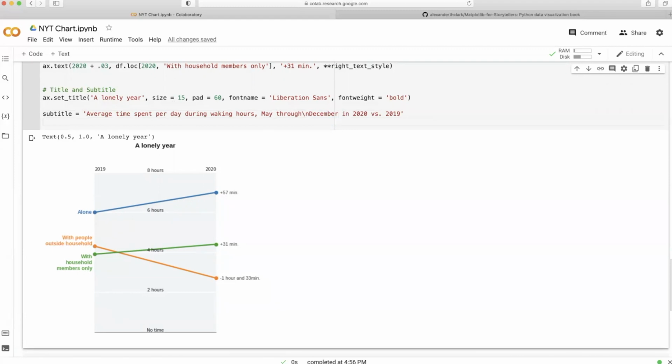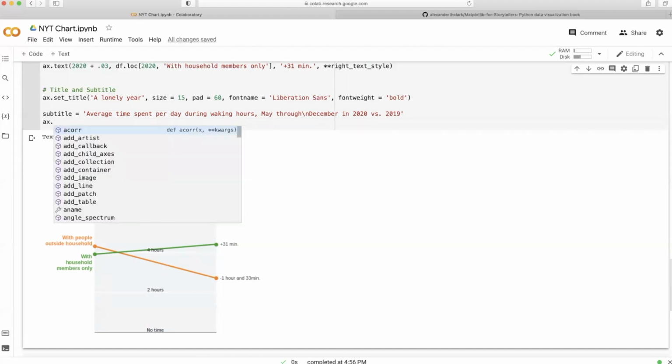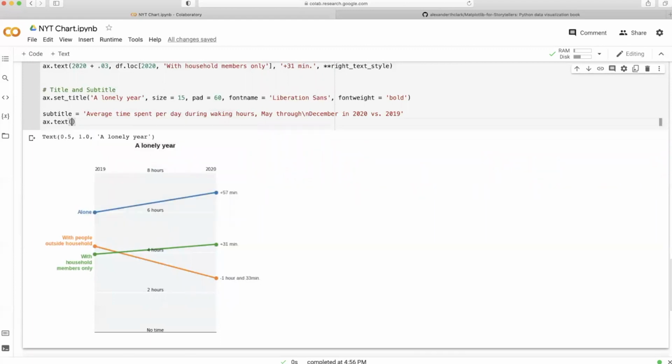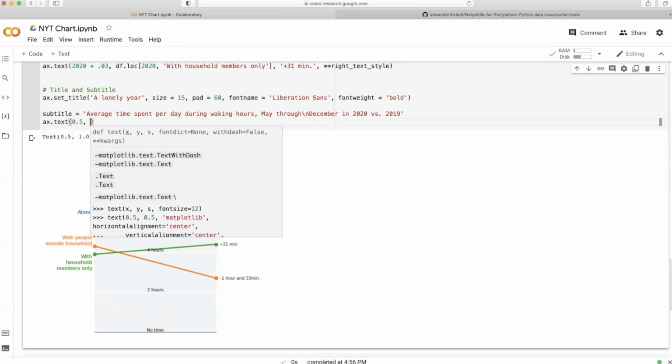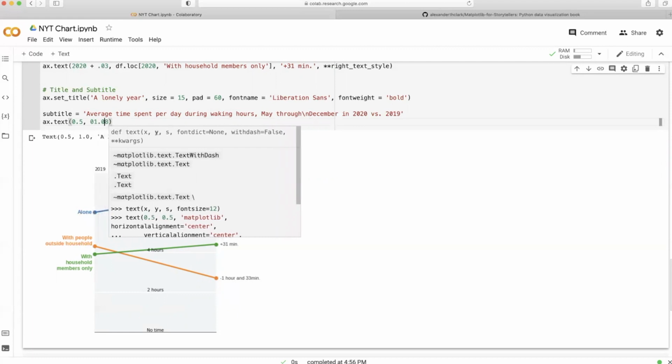And to my knowledge, there's not a subtitle function. And I want it formatted different than the title. So that means I've got to add a new text object. And okay, so my X and Y, I'm actually not going to use the default data coordinates here. I'm going to say 0.5 and 1.08. We'll try that.